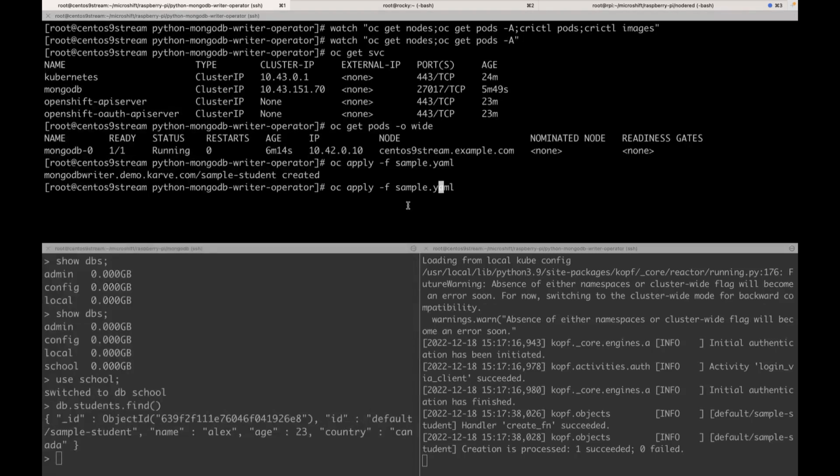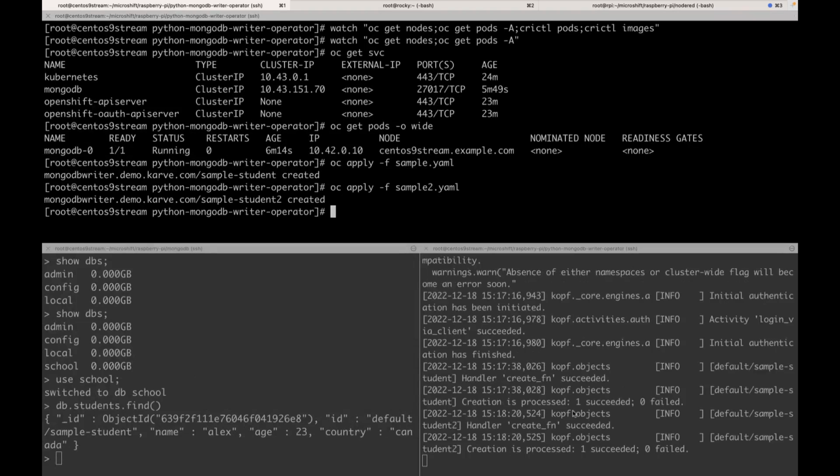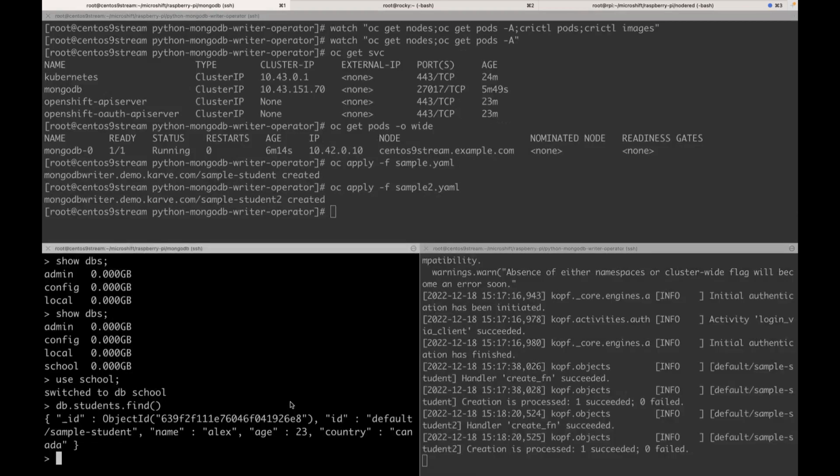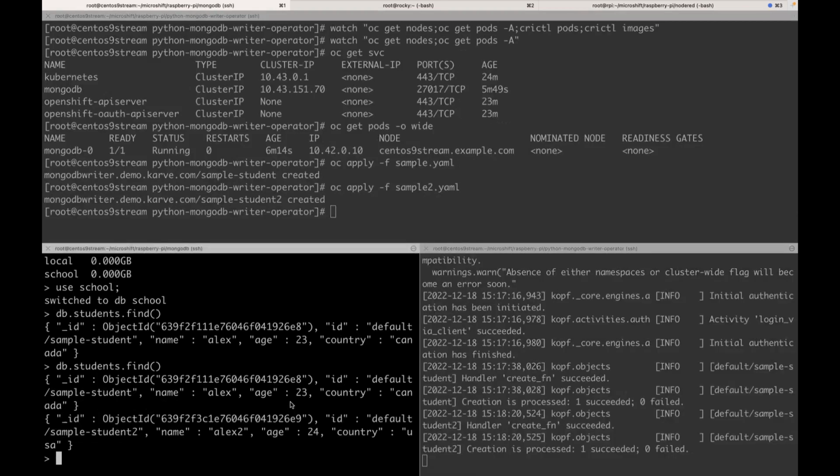Let's also apply the sample2.yaml. And we can see the second create was called now. So this was the first create and this second create was successful. And now if we do db.students.find, you can see there are two students. One is Alex and the other is Alex2.